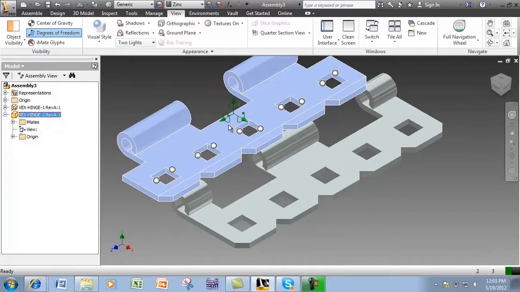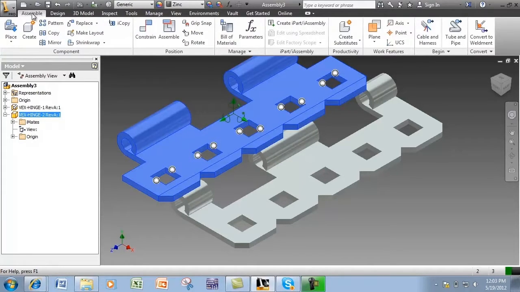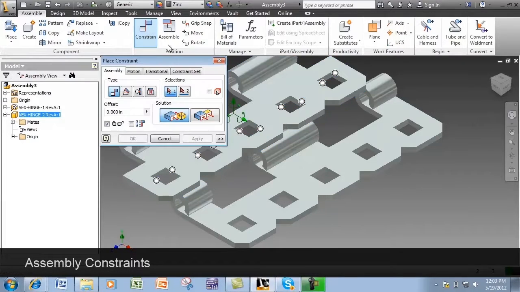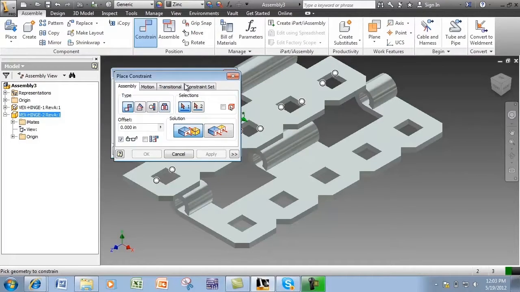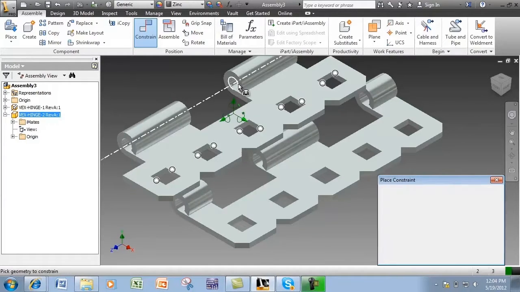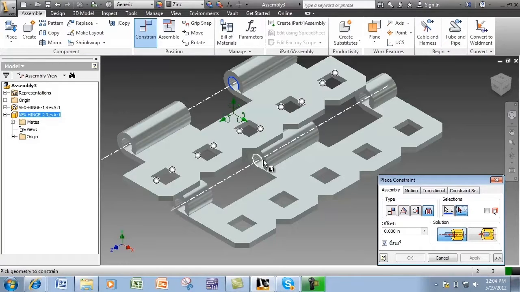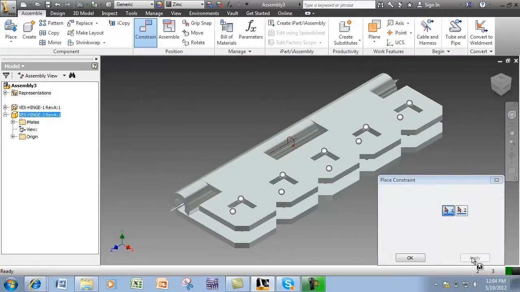To remove some of those degrees of freedom, let's do a constraint. So under the Assemble tab, Position panel, let's click on Constraint. We can do mate, flush, angle, or insert type constraints. For the hinge, let's do an insert. So we need to select an axis and a face, and another axis and a face, and it will mate those features, and apply.